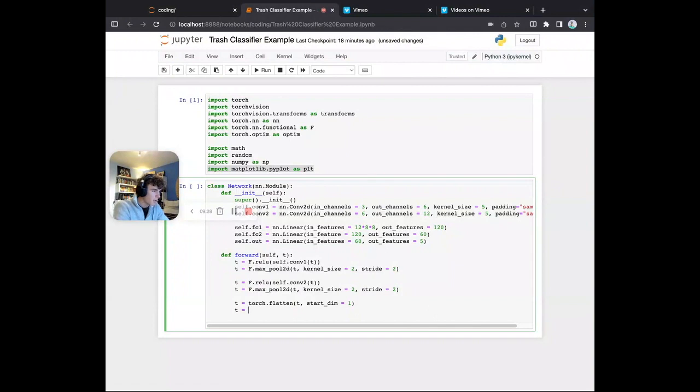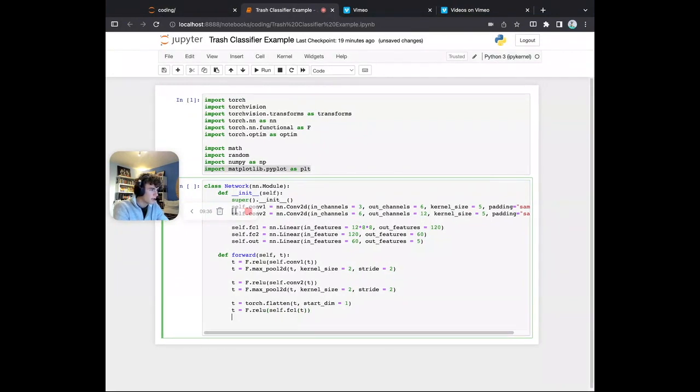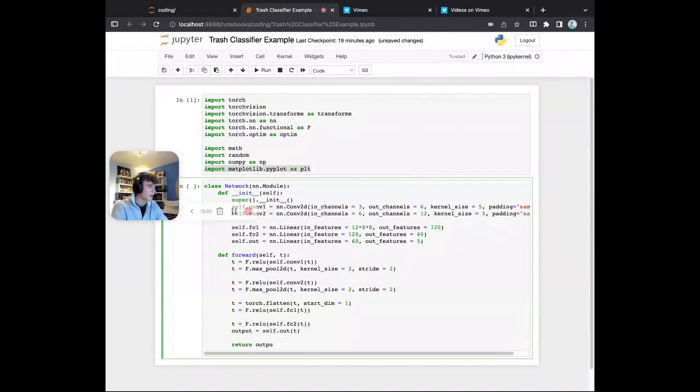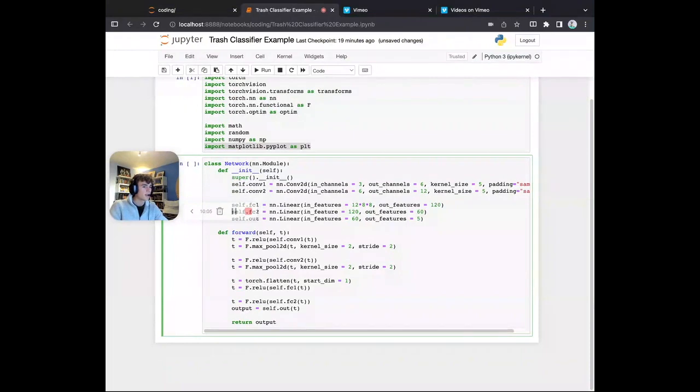Now we can pass it through the first linear layer, and we'll use the ReLU operation, self.fc1 t, and then we can do that for the second layer. So new f.ReLU fc2 t, and then finally we have our output layer. So then we can just say output equals self.out for our output layer t, and finally we want to return output. All right, there we have it. That is our neural network class.